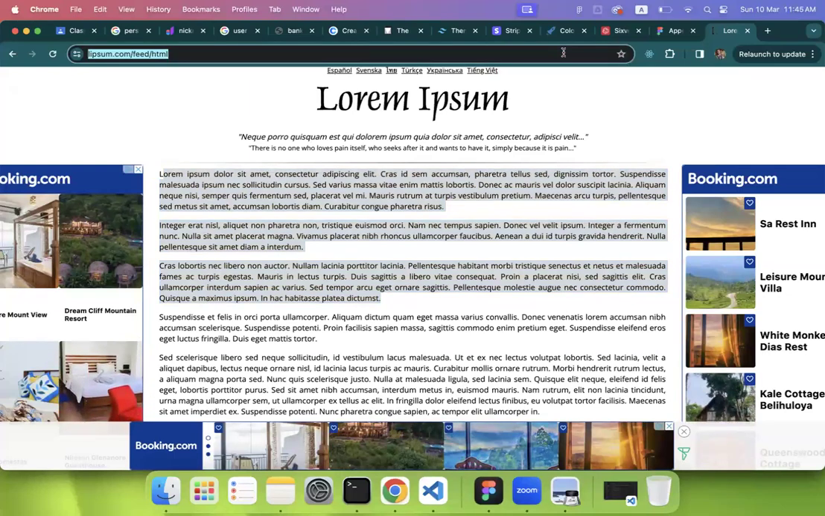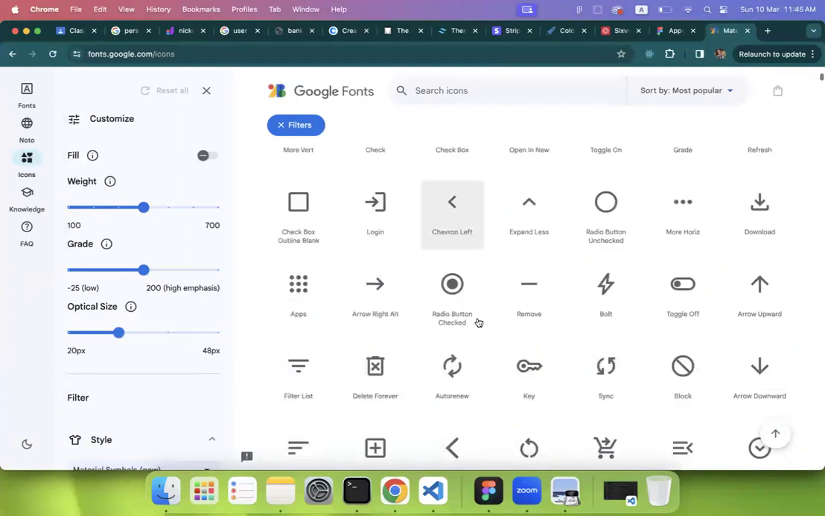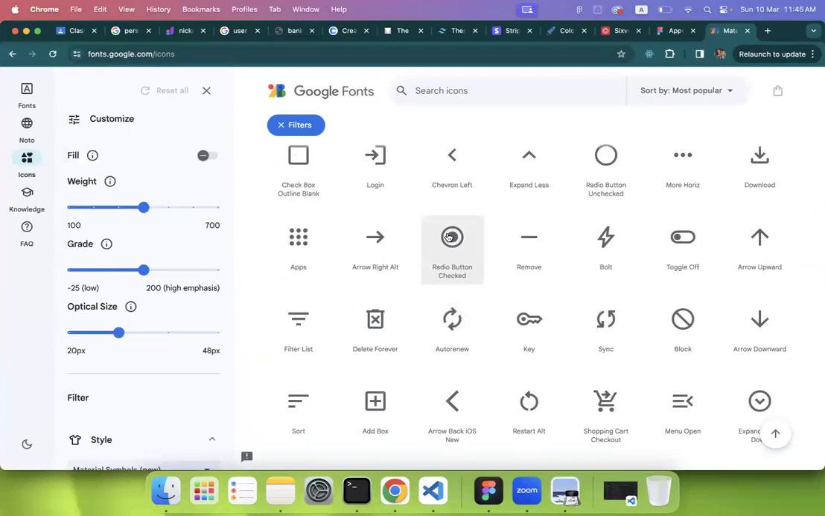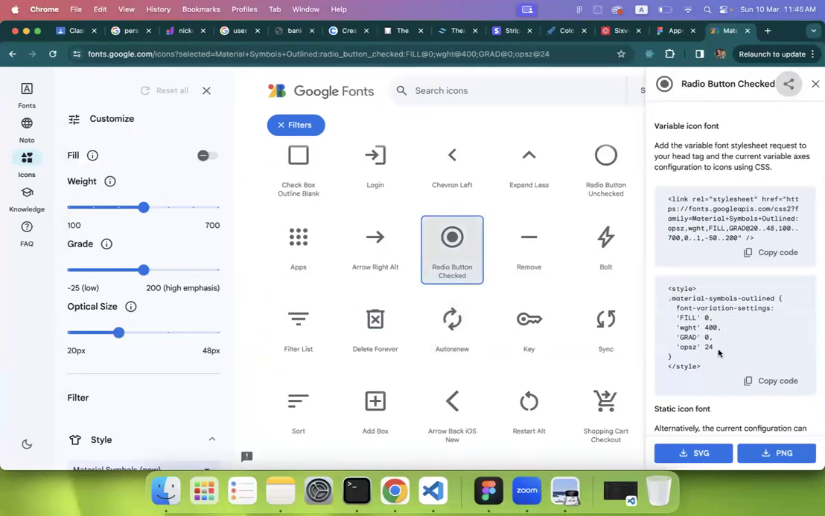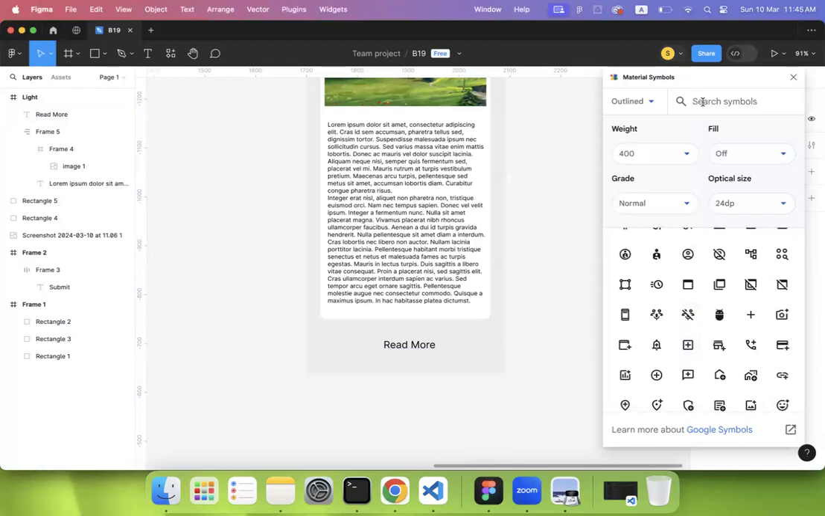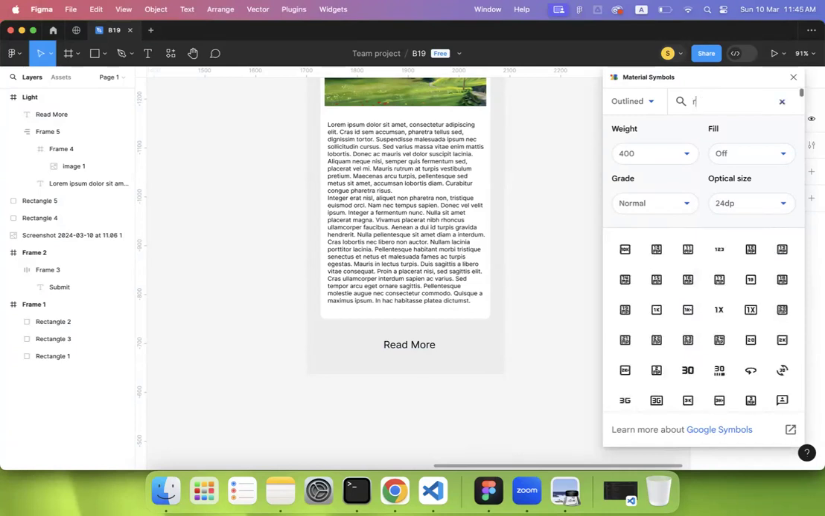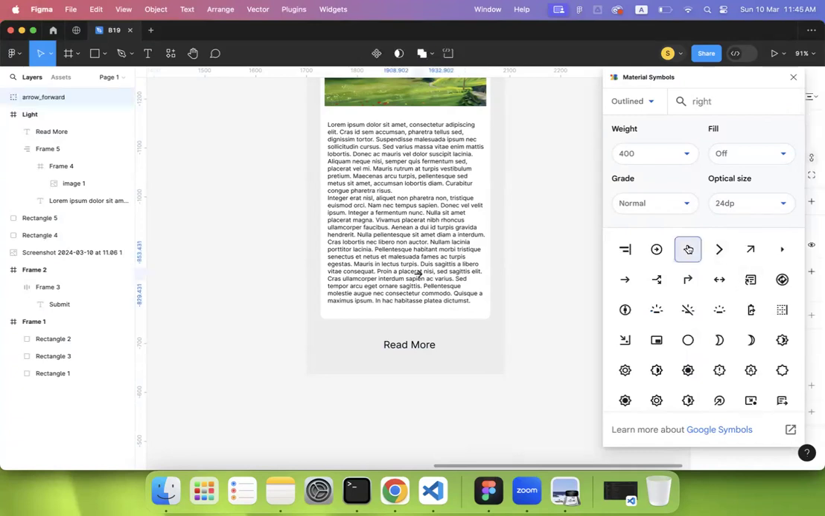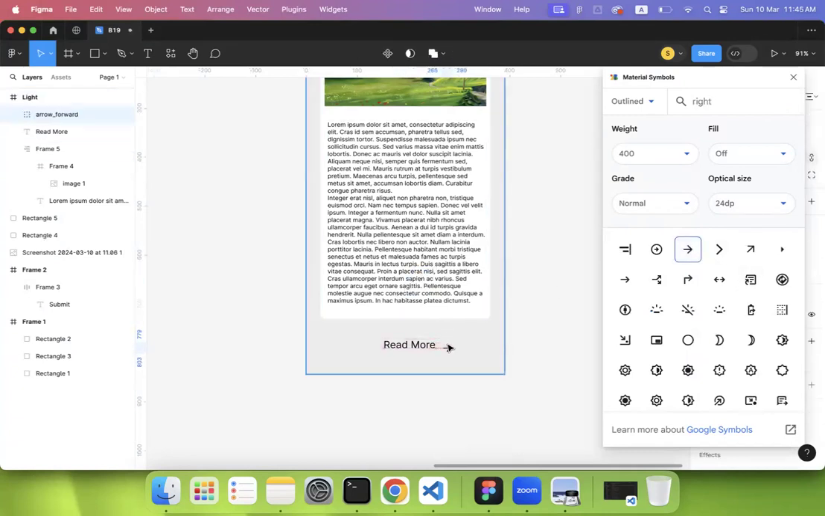If I go to Google Fonts, they have all these icons here. If you don't have that plugin installed in your design, you have to go to Google Fonts, download the SVG, and then drag that SVG into your design, a long process. If you install this, you can easily do it by opening that particular plugin. So for the Read more button, I'm going to use an arrow. This one, and I'm going to keep it here.